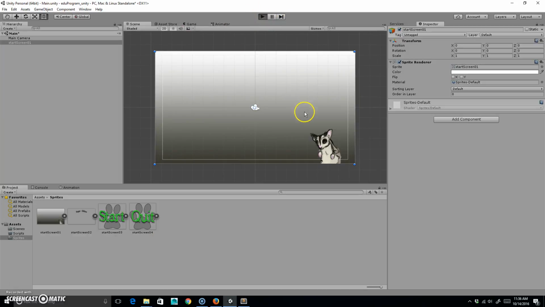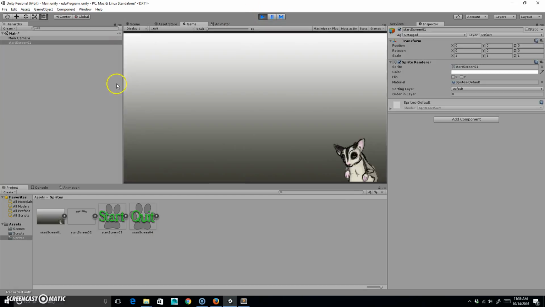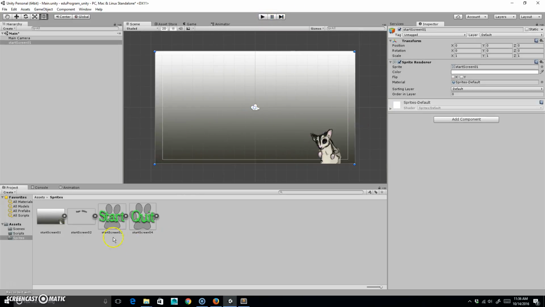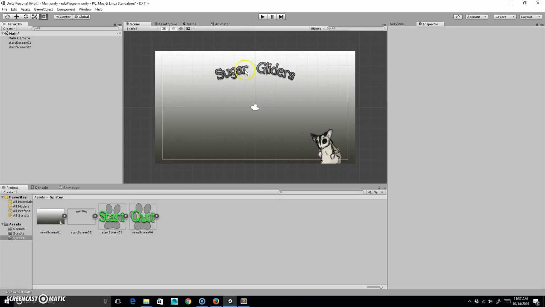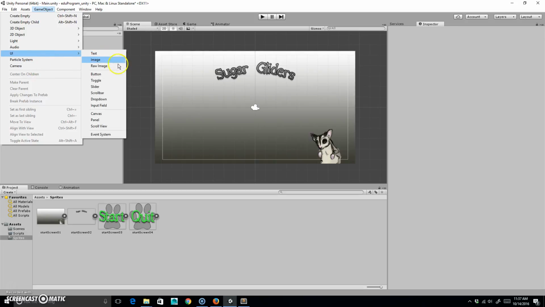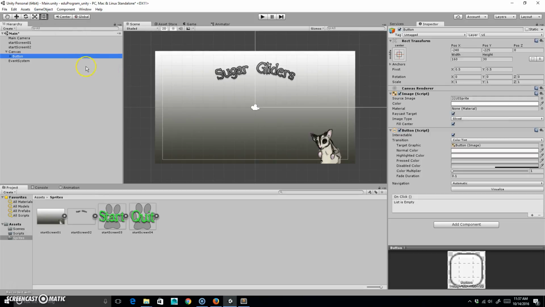If I hit play, I just want to make sure it's only showing that. Darkness looks good. Okay, good. So that's what I wanted. And then I'm also going to put this up above it, which is good. So I got my start screen. Didn't want it actually part of that. There we go. Sugar gliders, that's good. And then I need my start and my quit buttons. So I'm just going to go ahead and make that UI, and those will be buttons.